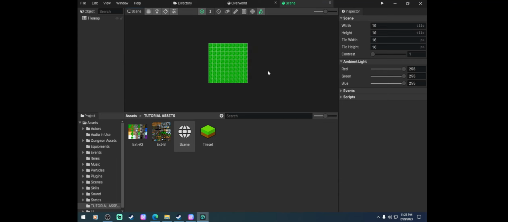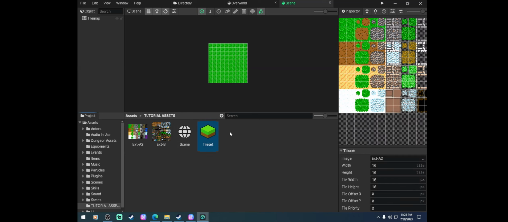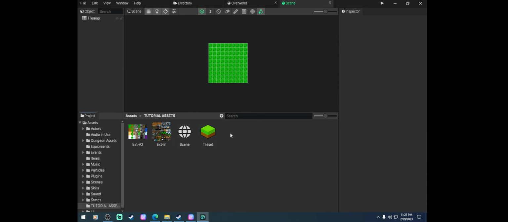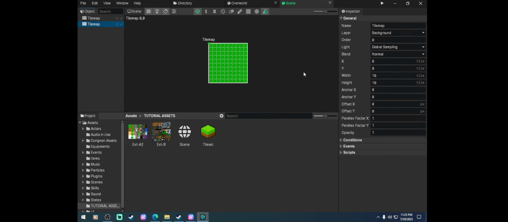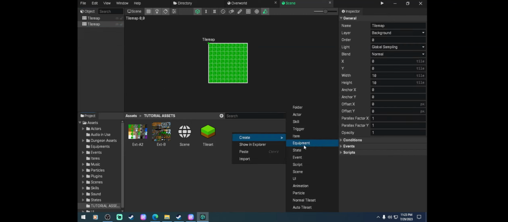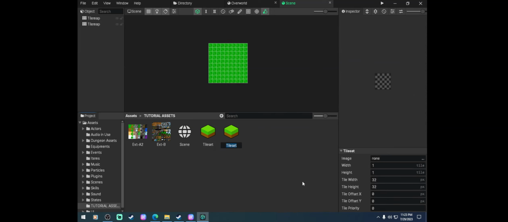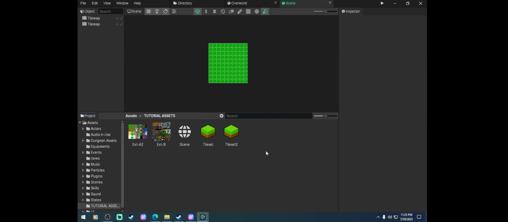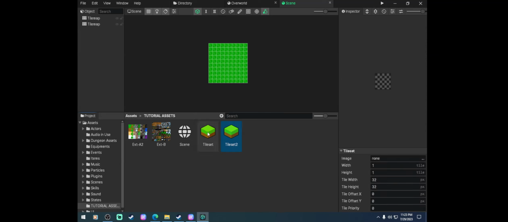Okay, next we will do something else. We are going to make a new tile set. Actually, first, let's make a new tile map. Leave it as is. Then create a new tile set. Normal tile set again. This time Tileset 2, because why not? Now this one, you may have guessed, we're going to use our other tileset file.